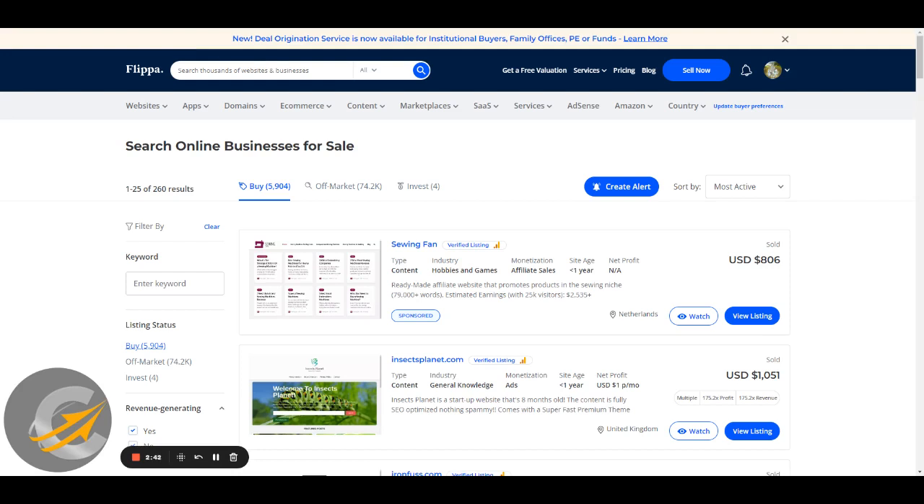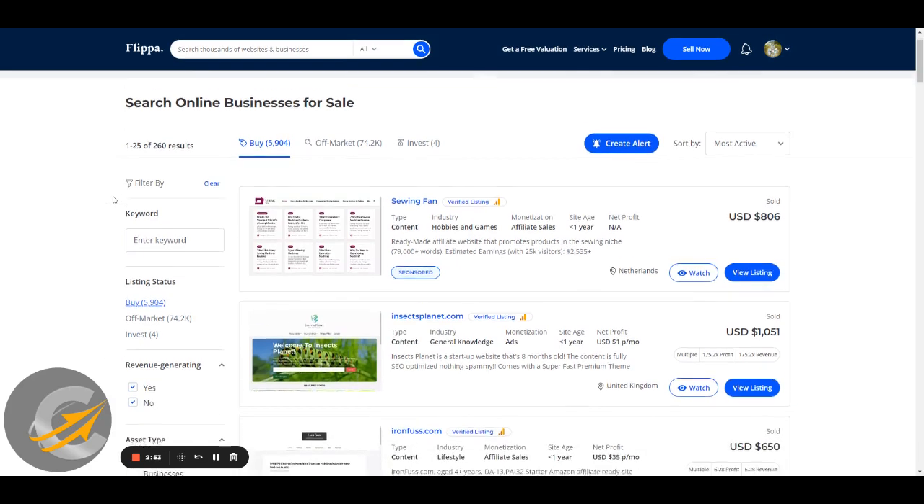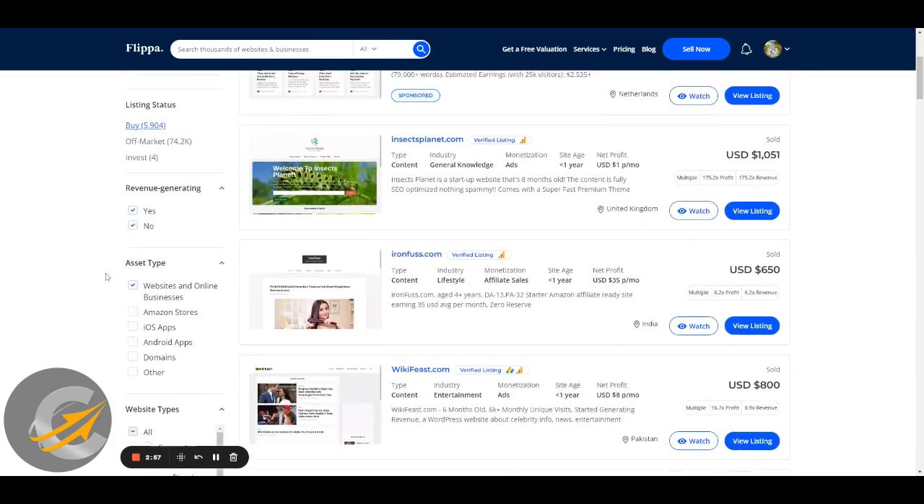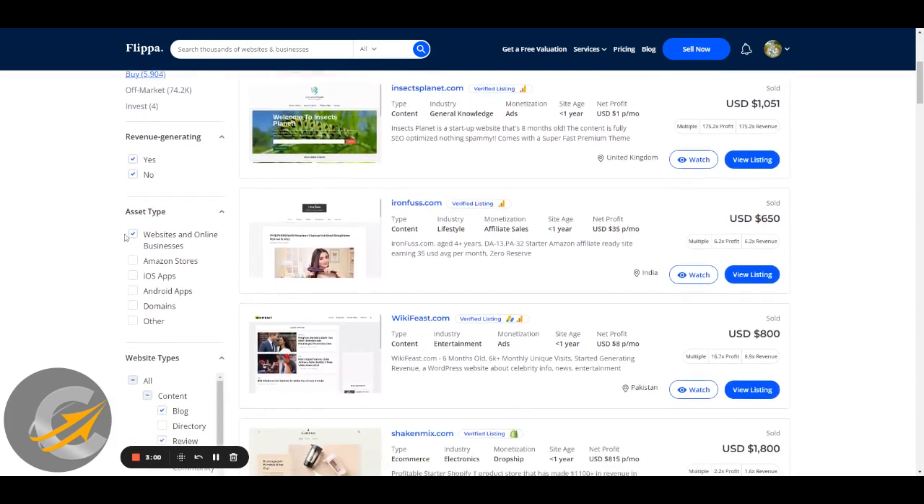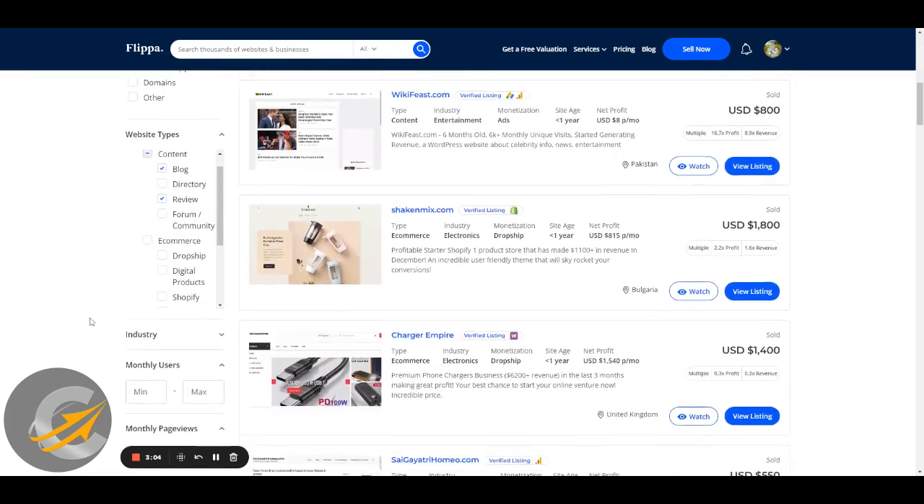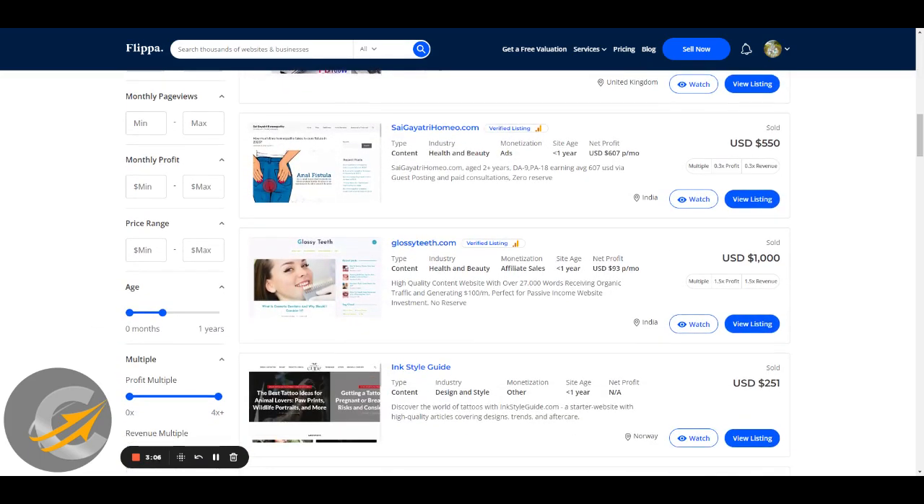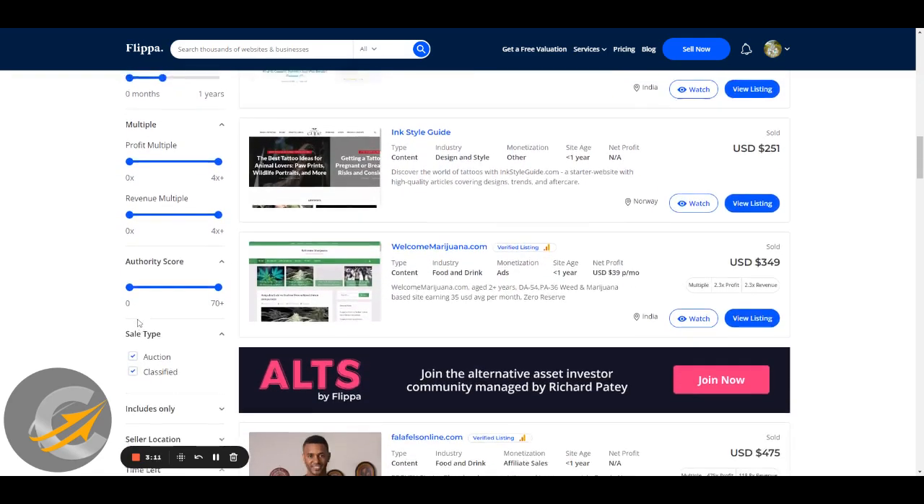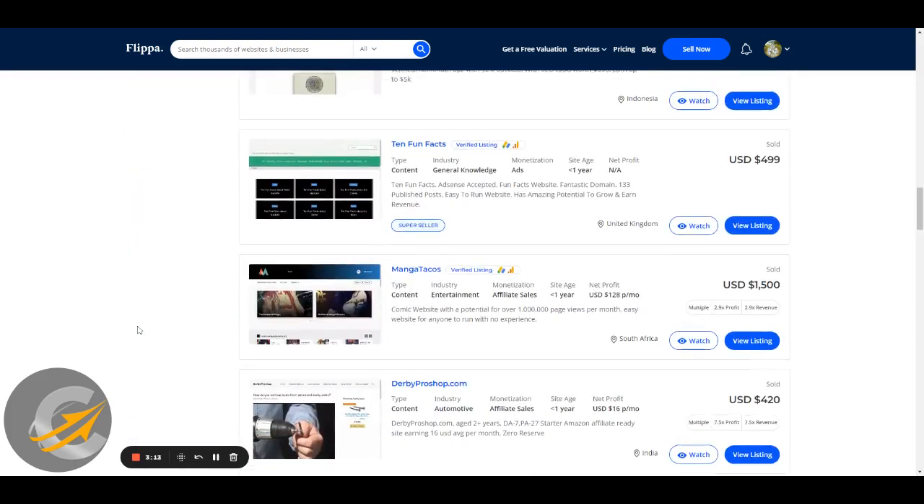We're on Flippa. Okay, really quickly, what you can do that will virtually guarantee you a niche that will sell is to see what people have done before you. And one of the best places to do that is to go to Flippa, go over to the settings here, look at review sites, and just make sure that you go for revenue generating, yes and no. Websites and online businesses, blog and review. And then what I've also done, the key things, is I've only put the age of the site up to 1 year. And I've also only put sites that have actually sold.